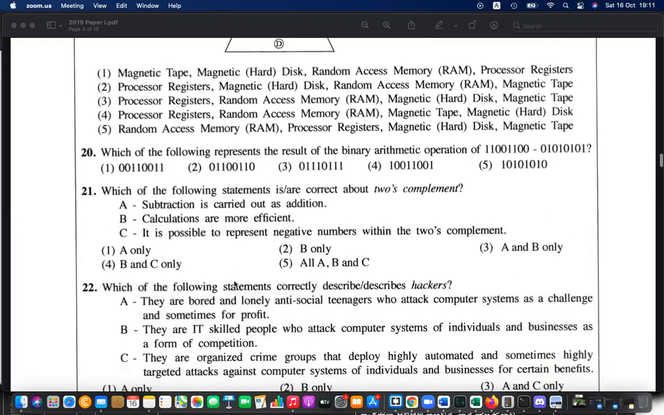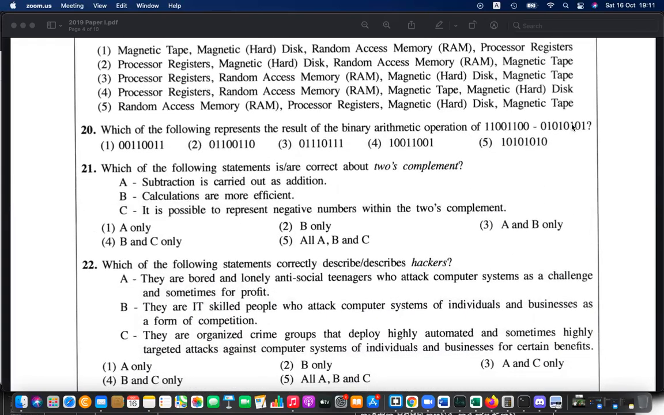Which of the following represents the result of the binary arithmetic operation? This one minus this one. Okay, let's do that. A binary calculation: 1100 1100 minus 0101 0101. I'll tell you a trick, an easy way of doing that. Take them as groups and subtract. You know the hexadecimal digits, so likewise you can take hexadecimal digits. This 4 is 1100. What is the hexadecimal value?